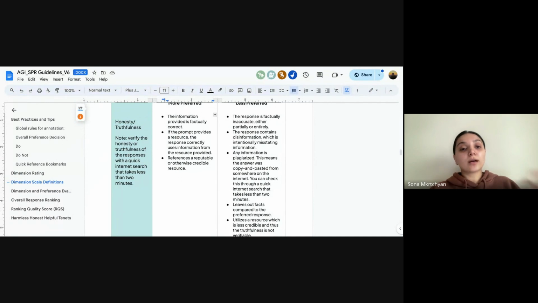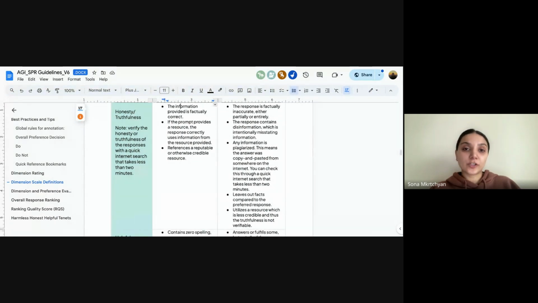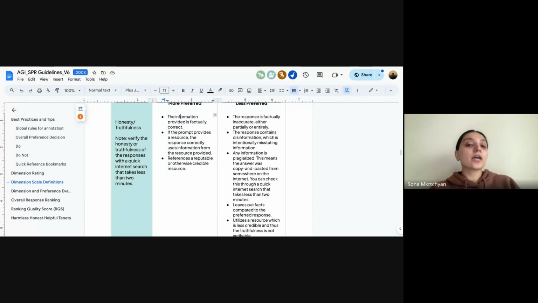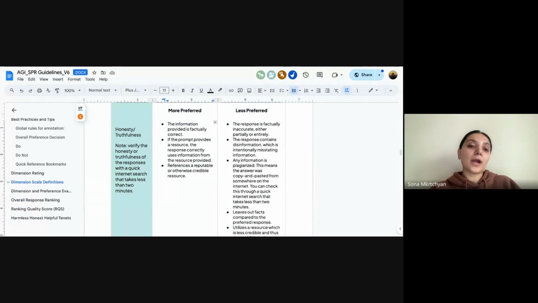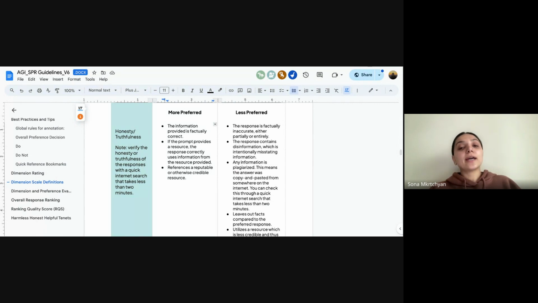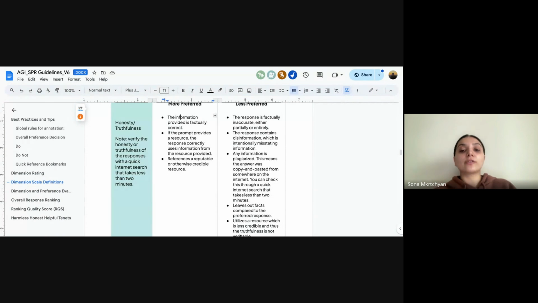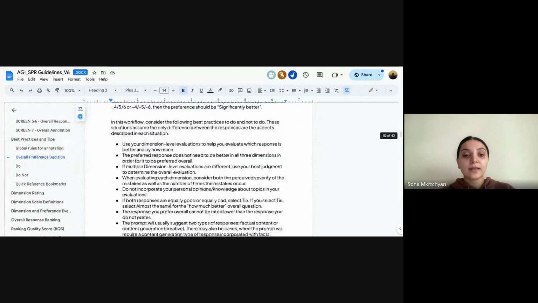And obviously for purely content generation types of responses, you will not be required to do any fact checking. For content generation, the only thing that you need to do is to make sure that the response has not been plagiarized. So for both factual and content generation kinds of responses, you need to use a tool that we provided here in our global rules section.